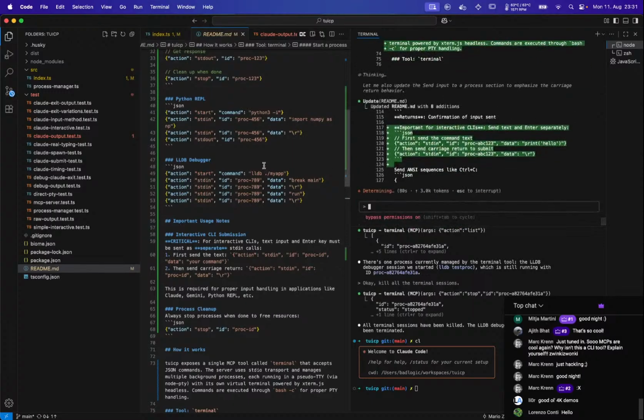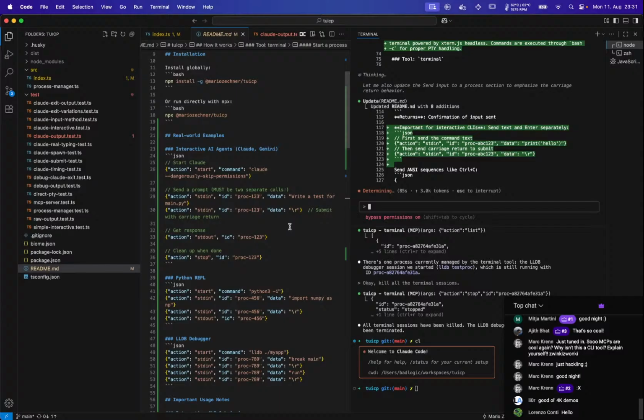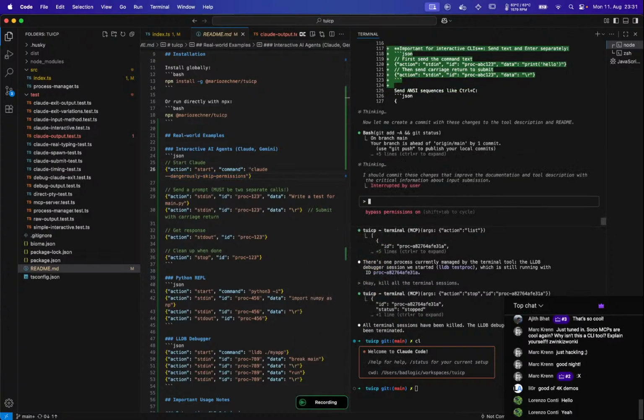Is it updating the README? Yeah, it is. Okay. Send prompt must be two separate calls. Yeah, this already... the Claude example won't work because Claude is an alias and we cannot resolve aliases in node-pty. So we need to specify an absolute path. Also the start command should have an optional CWD parameter, so the LLM or the agent can specify the working directory where the process will be started in.